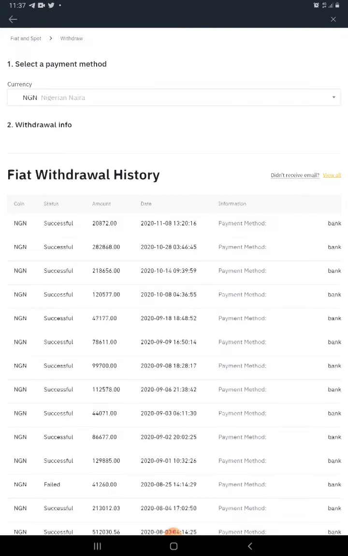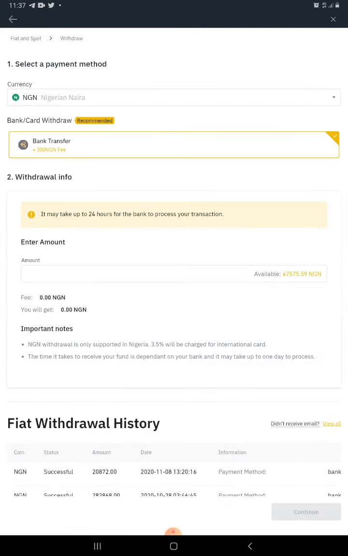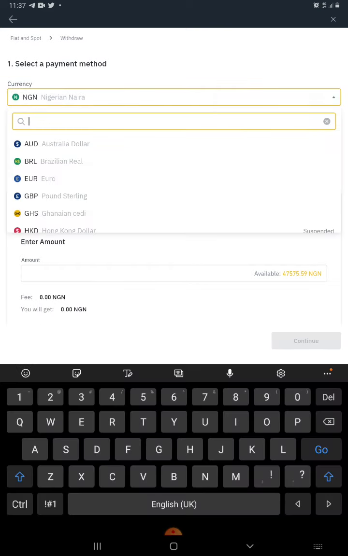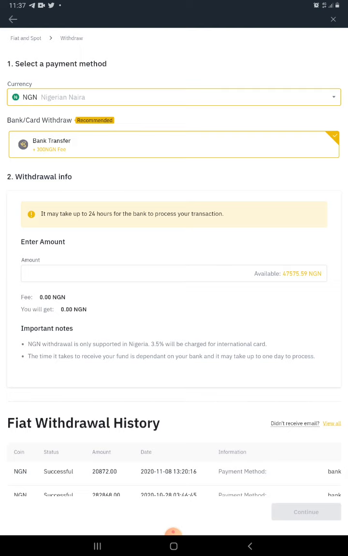Okay, it has come up. Then the currency I want to withdraw is naira, so NGN is already there for me. So I go right ahead and select it. So bank transfer, I'll be charged 300 naira per transfer.